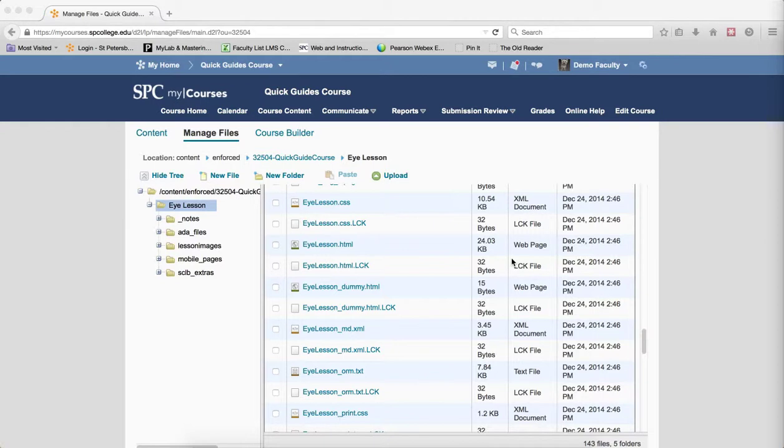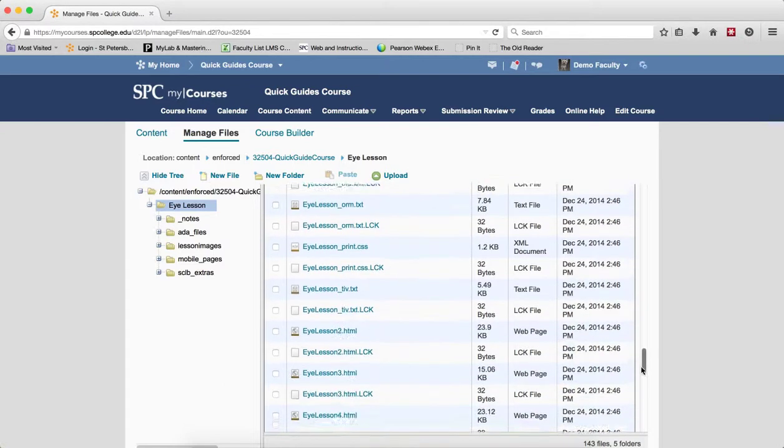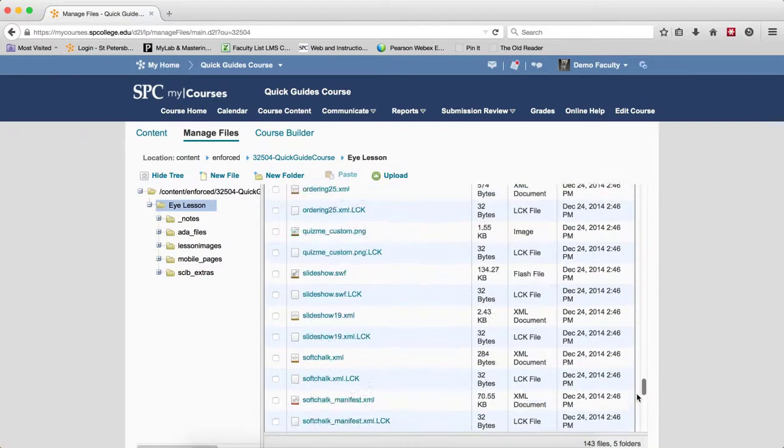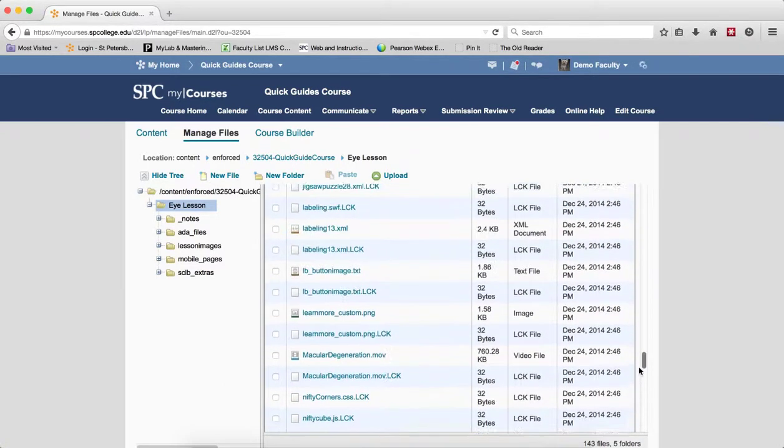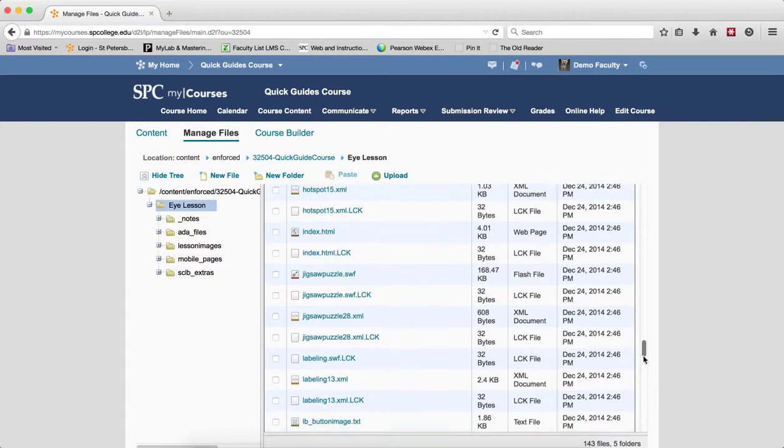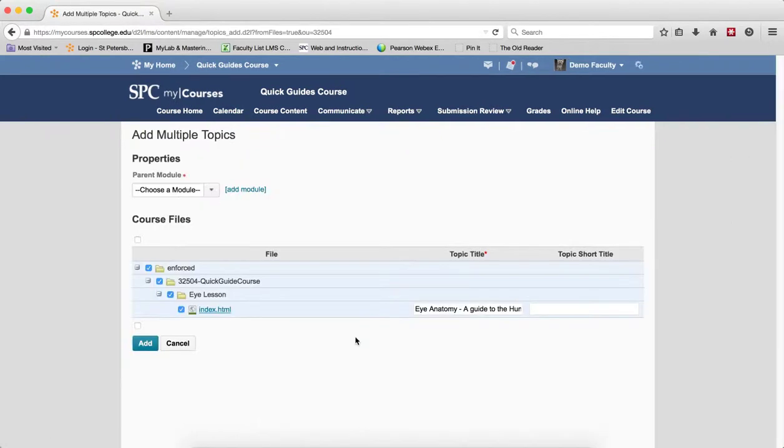The second step in the process is now to connect your lesson to a module. So within the Manage File area, I'm going to scroll until I see a file name, index.html. And again, it's going to be in alphabetical order. So I'm going to go slowly again until I find it. And there it is. I'm going to place my mouse over the index.html file and left click. And I'm going to choose Add Content Topic from the drop-down list.